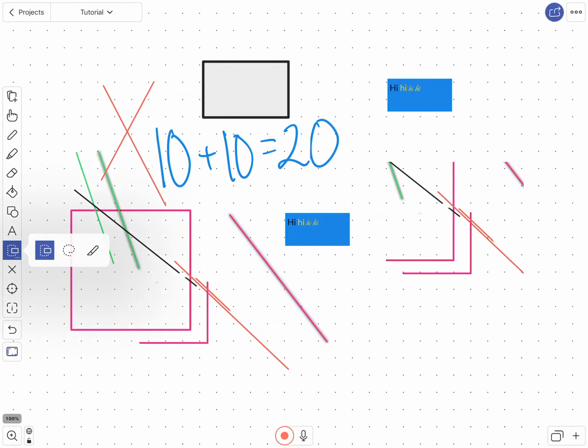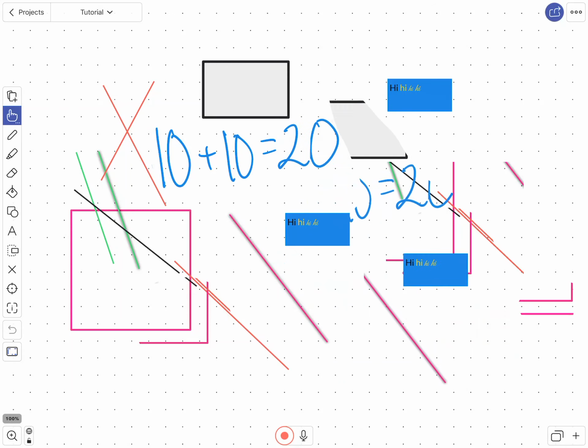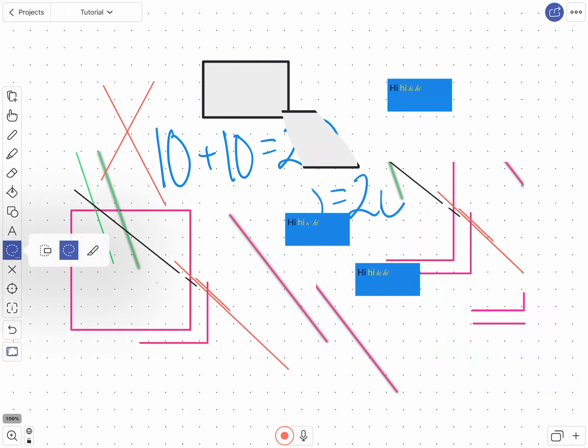Alright, you can also do a freehand. I believe that's what the lasso's for. You can do a freehand. Make a little wonky shape. Woo! There we go. Let's see what the knife does. What's the knife do? Not really sure what the knife does. I'm gonna have to Google that.